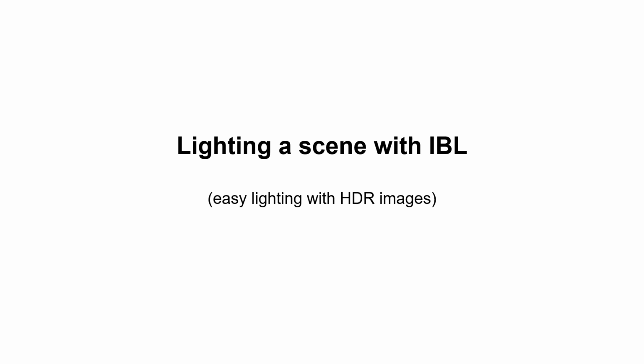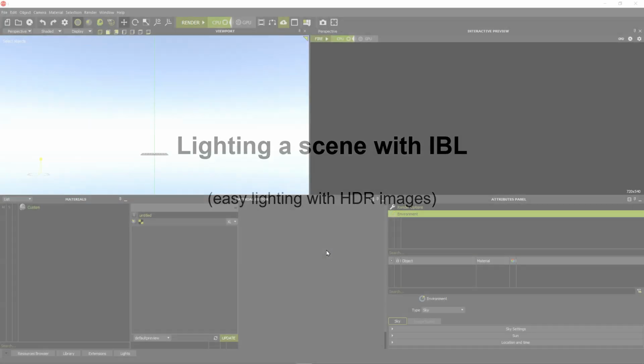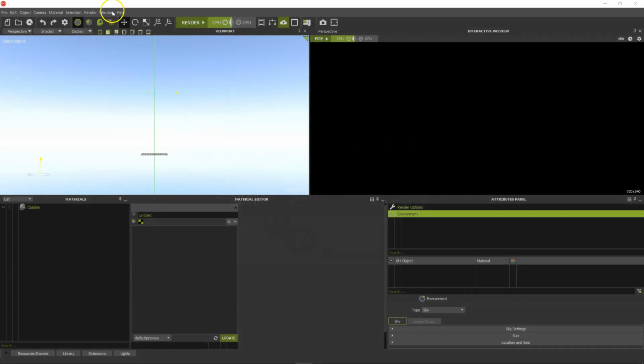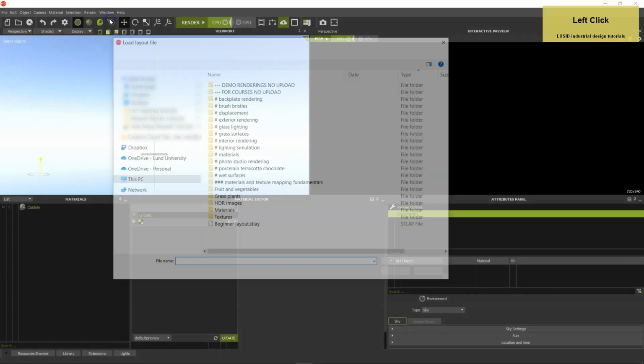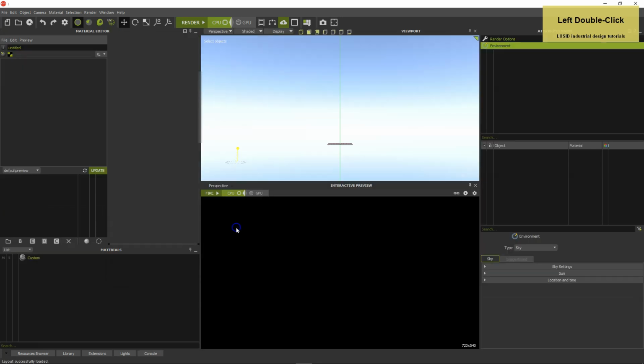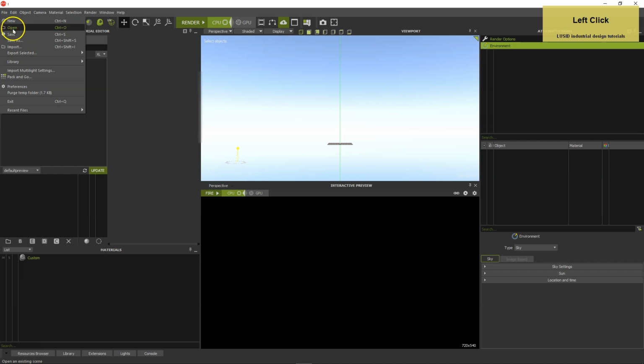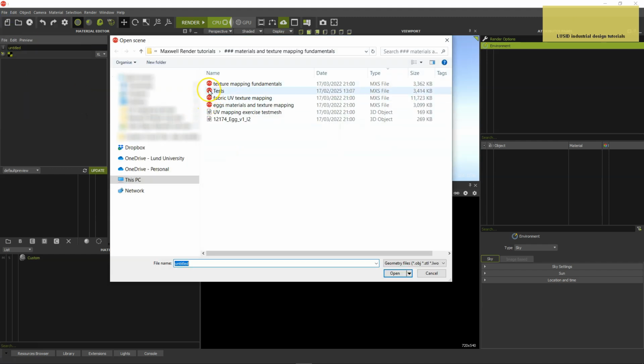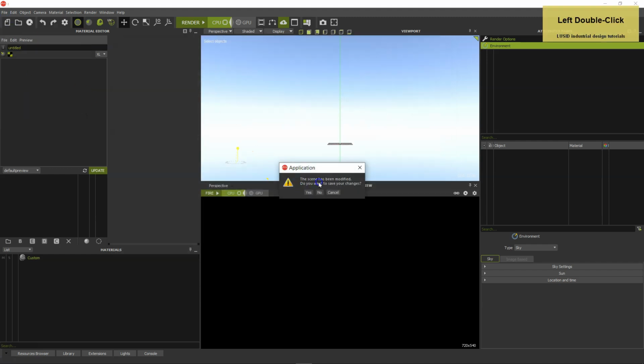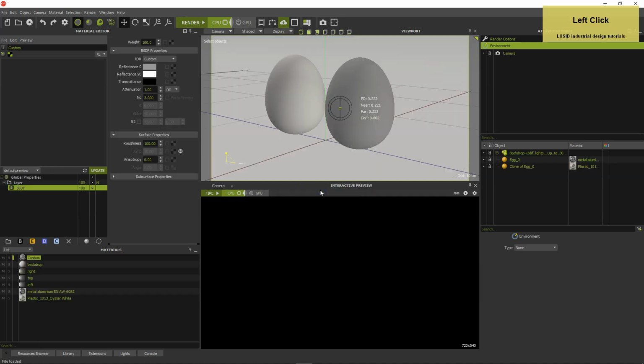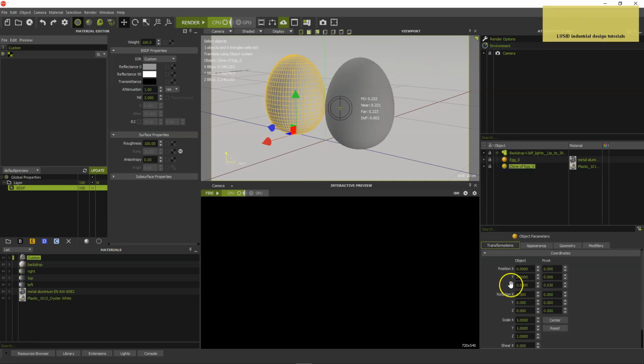Now we look at IBL as a straightforward alternative lighting solution. If the UI is in default mode, load a standard beginner layout and open the scene file we saved before. Set the cloned egg's pivot point to its center, then rotate and move it.